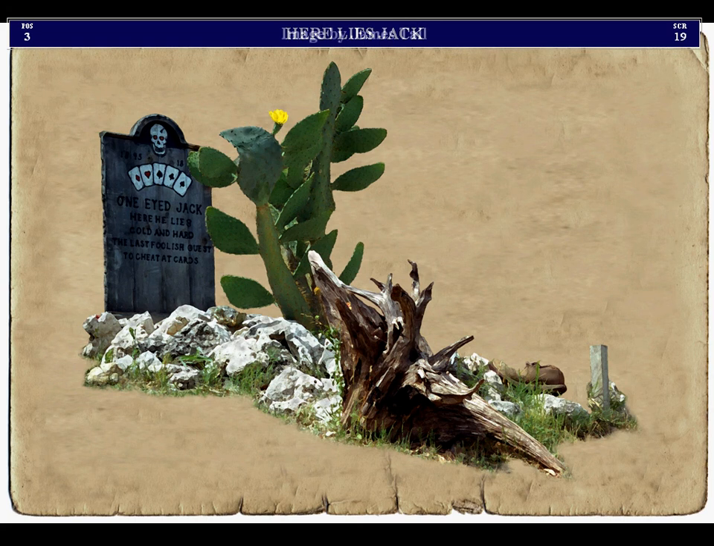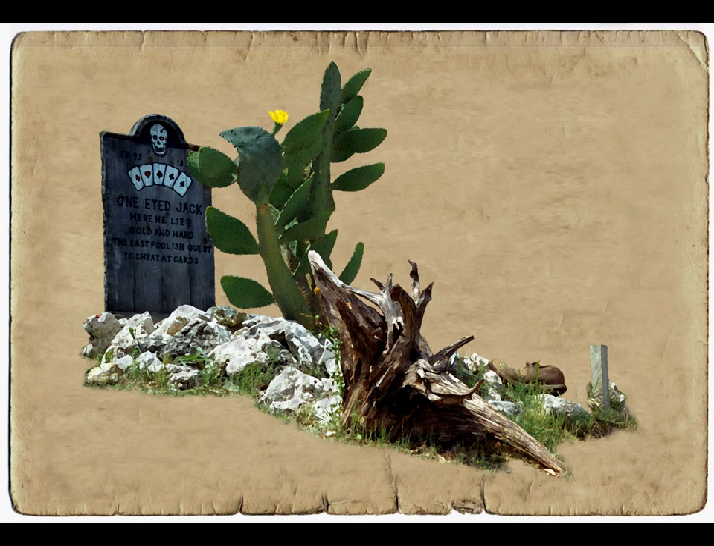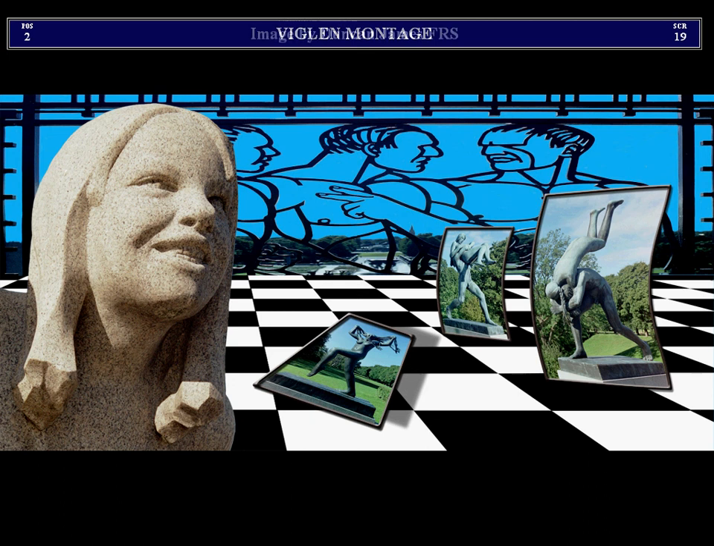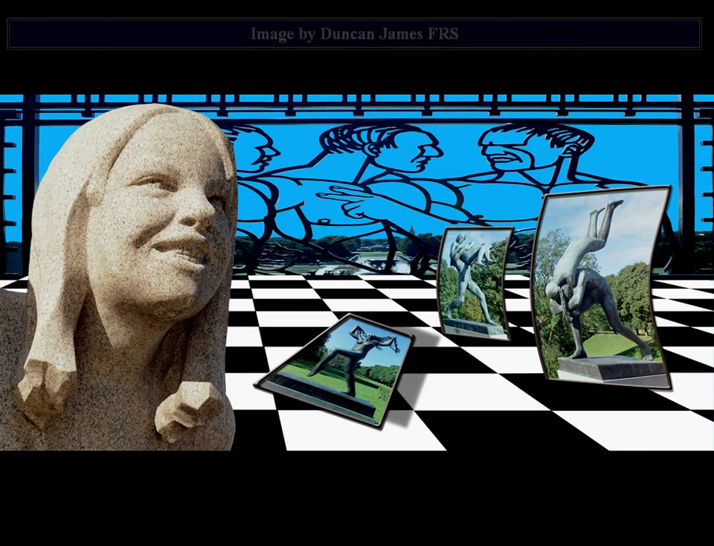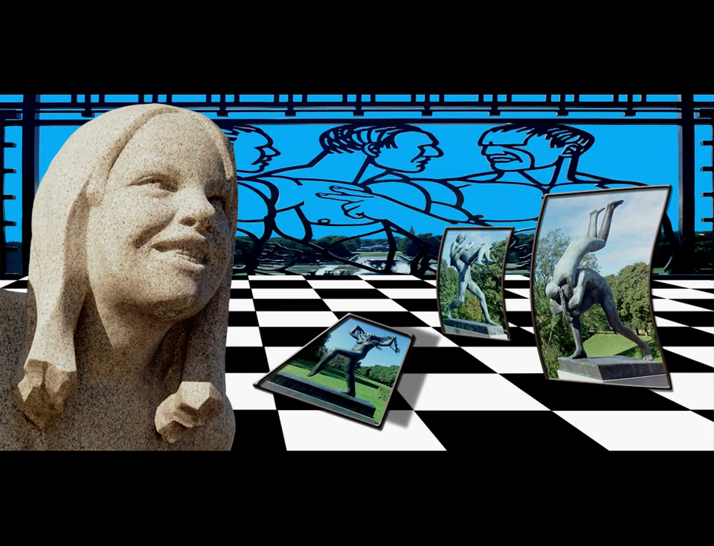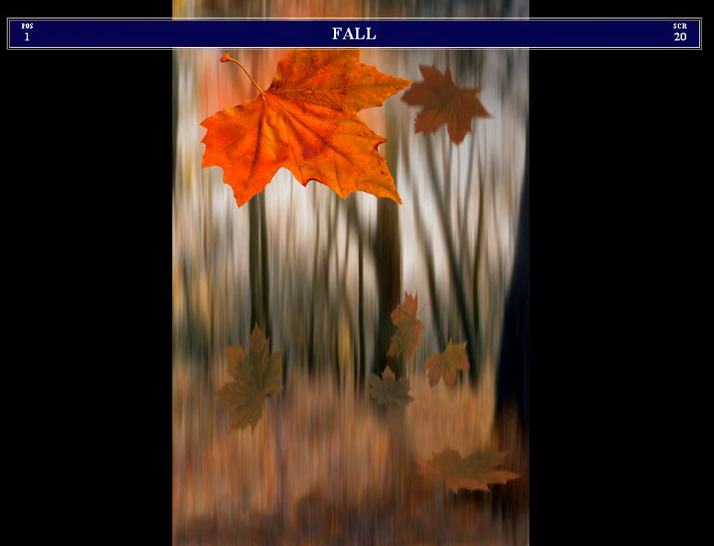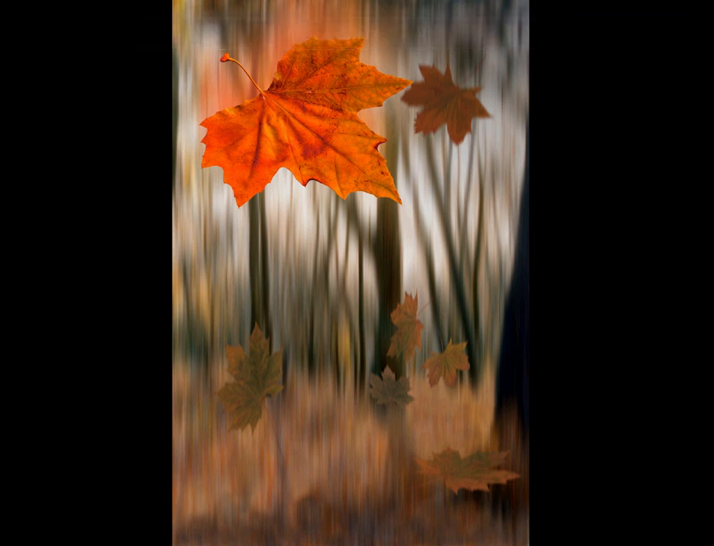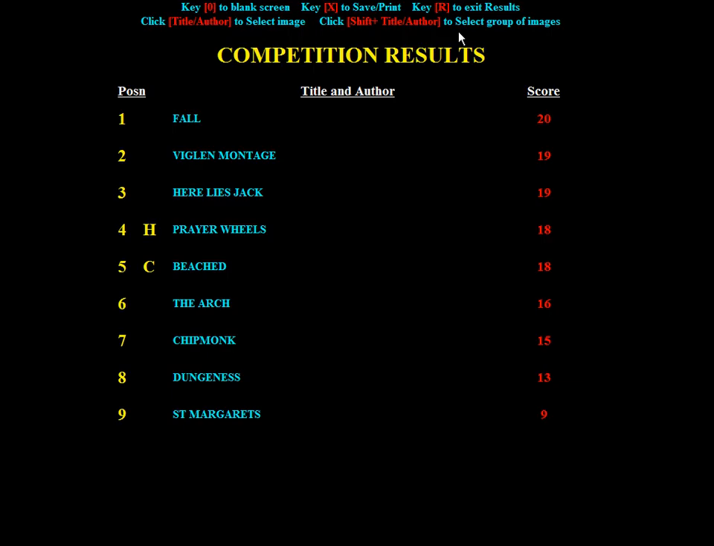And you can probably hear there's a bit of music in the background, and there's all sorts of information coming up along the top of the screen. And you'll get the title, you'll get the author's name, and in the top left hand corner you will get the position of the image, and in the top right hand corner you will get the score. And when they've played, the music will fade away and you'll go back to the results table.